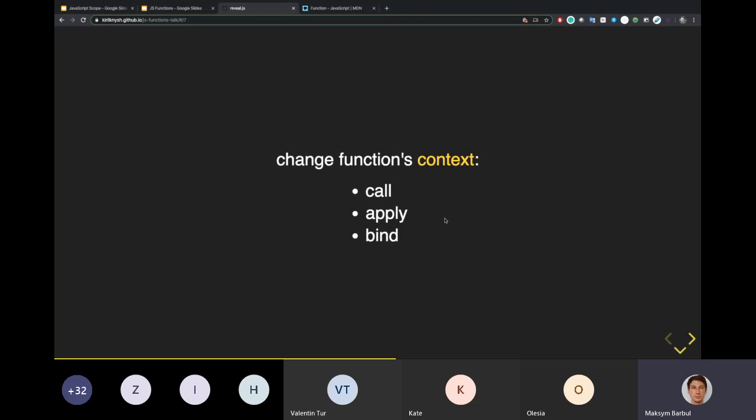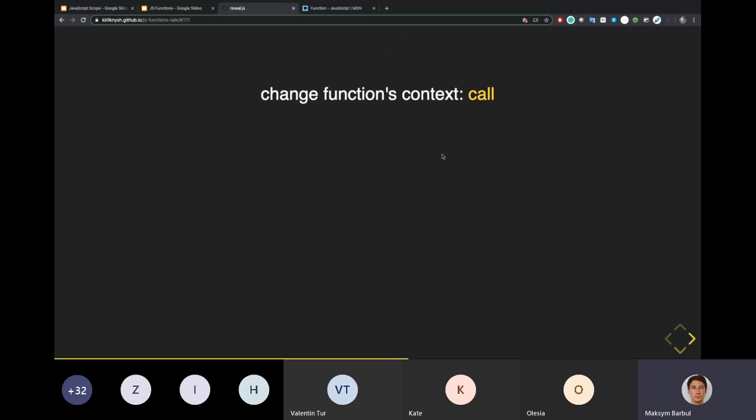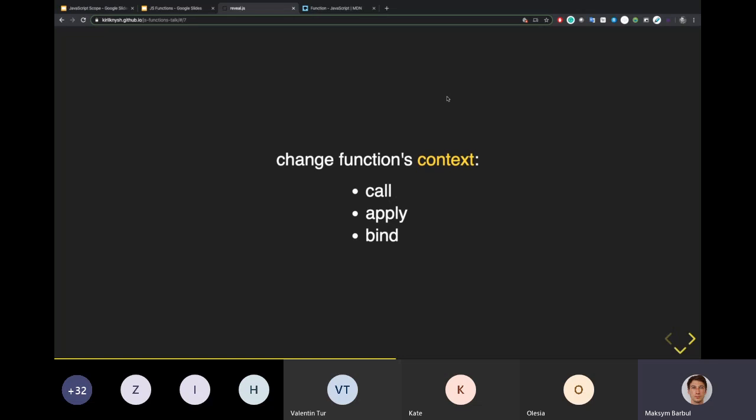So, change function context. Yeah, no problem. We can assign. You remember this trick? We can assign a function to the object and call it with dot notation, like object dot function. It will have this as this object. There are other ways to do it even without assigning anything to the object. So basically, for this, there are call and apply, those are the first two. They are almost synonyms. They just have different parameters.